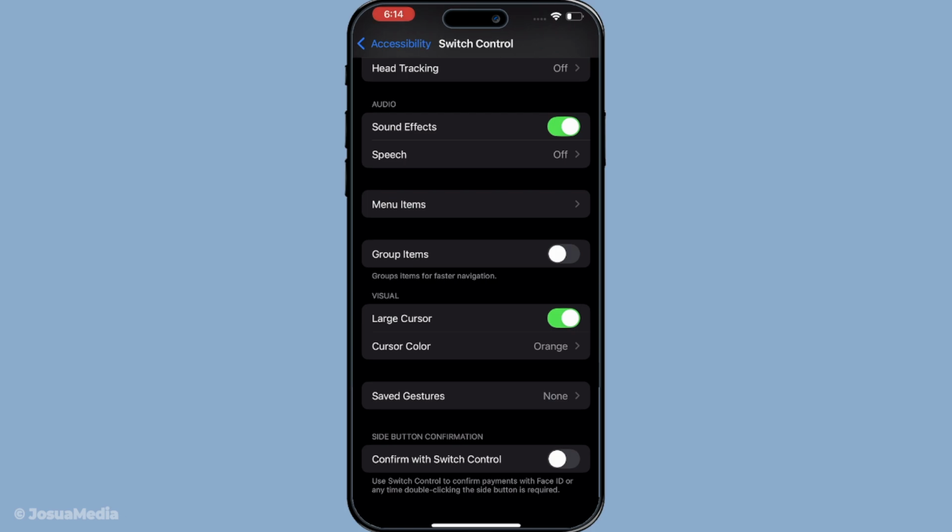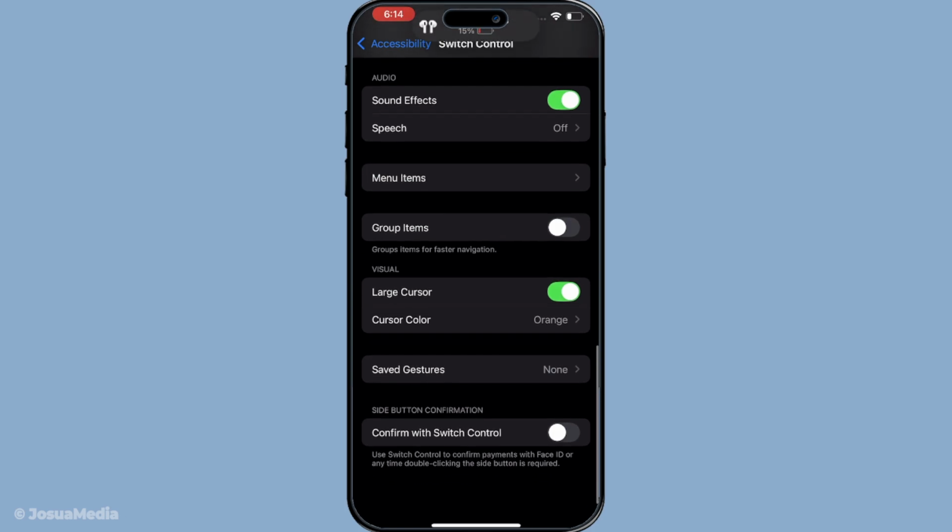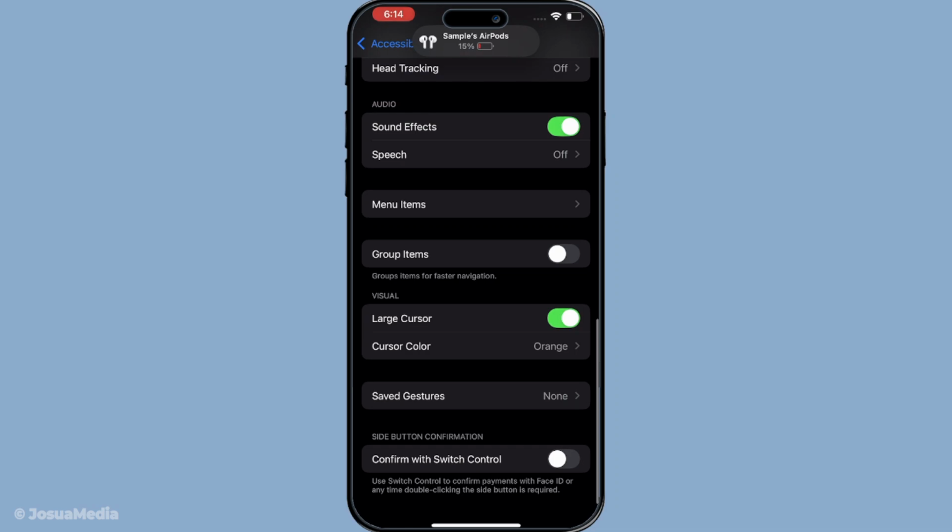Once that's done, I pause here for a moment just to make sure the toggle stayed enabled and everything looks right. If I ever want to turn it back off, I can just tap that same toggle again, so it's very easy to adjust whenever needed.